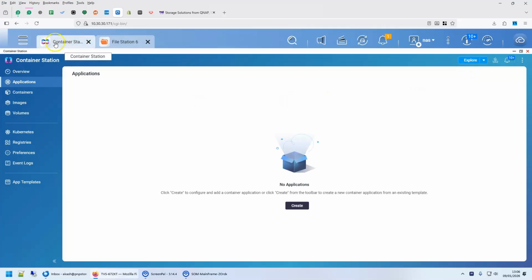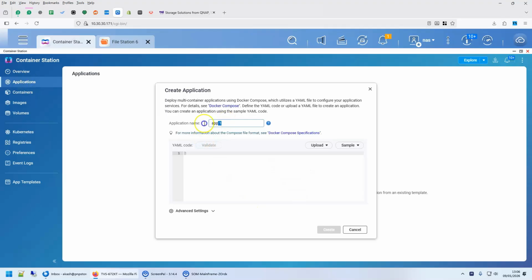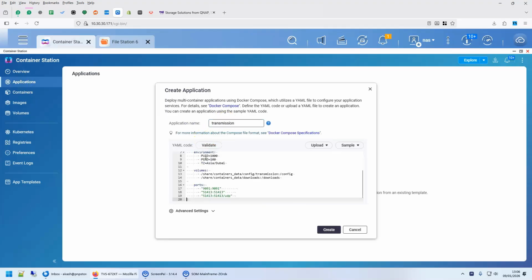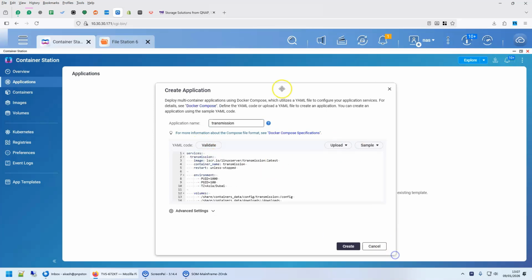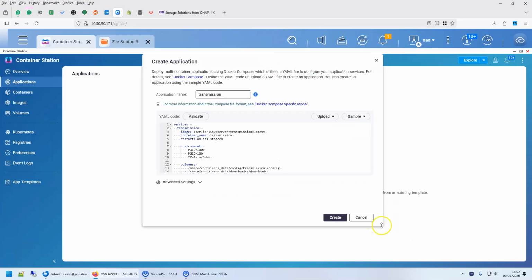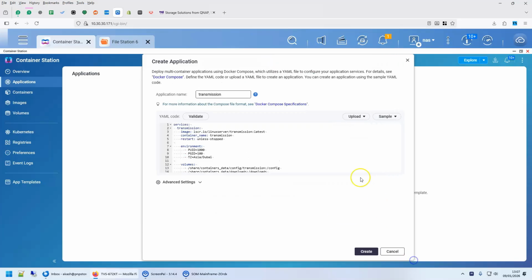Now go to Container Station, click on application, create an application, give it a name, and use this file. I'll tell you what we have done with this file so that you can confidently use it and not blindly copy paste. We are defining one service called transmission. The image that we are using is the official image. Container name, restart policy, PUID and group ID that we had earlier seen.